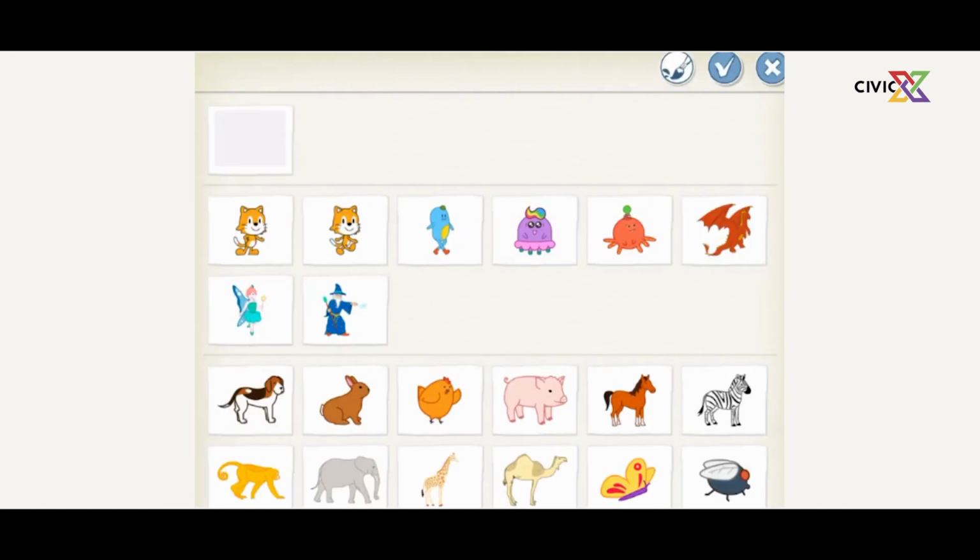There's several other ways to choose characters. You can choose them from the predefined characters, and you can also create your character from scratch. In the future, we're going to be showing you more advanced ways to create characters.